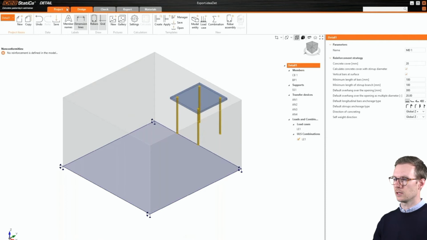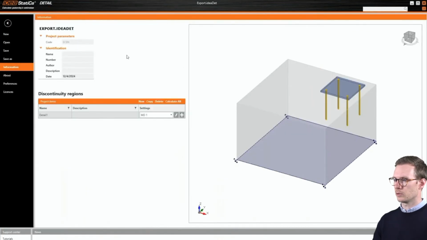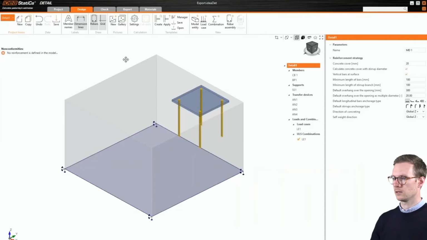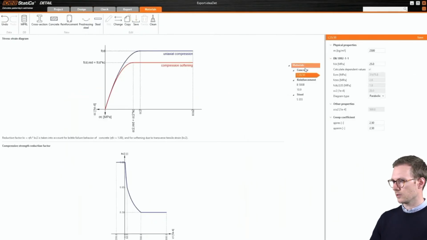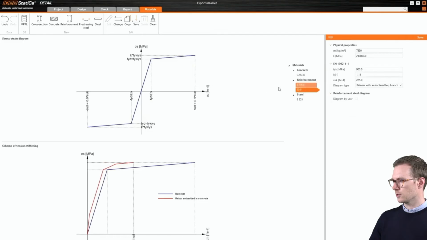We are now in the design window. If we go back to the project tab, then we can see that we are dealing with the Eurocode still, and we can go back to the design tab. We can also look at the materials. So here we have the exported materials. First of all, the concrete, then the reinforcement and the anchors, and also the steel for the base plate.